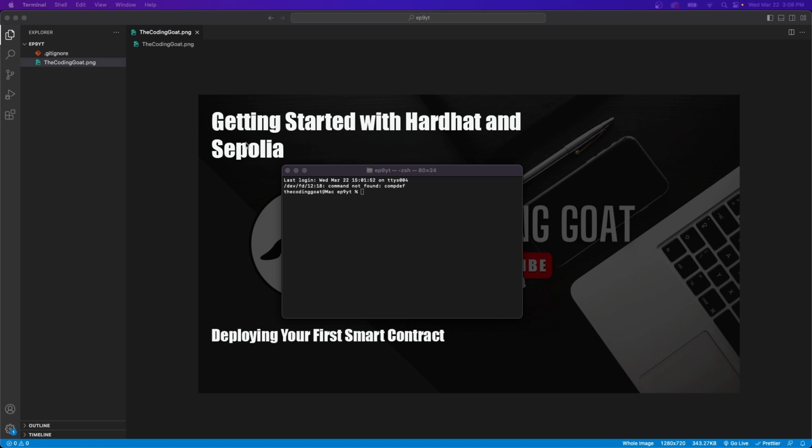The first thing we need to do is install Hardhat. So we can type npm install dev Hardhat. And once this is done, we can go ahead and install the Hardhat sample project, which includes some sample contracts as well as some test files.